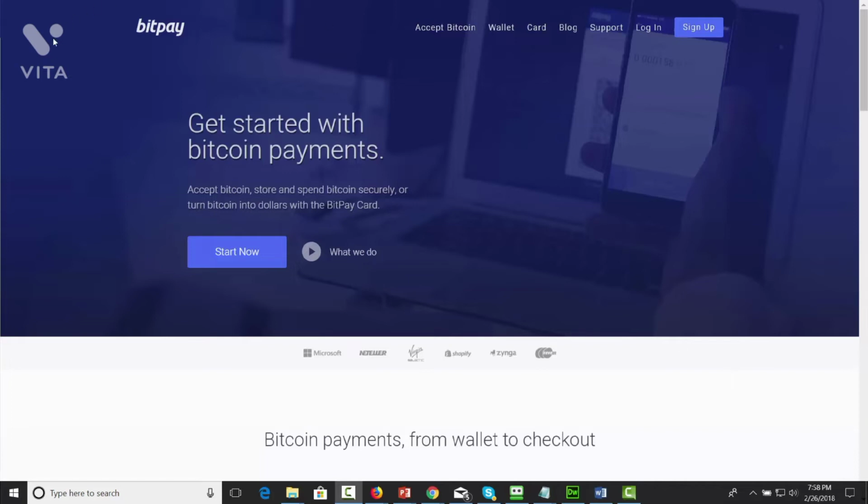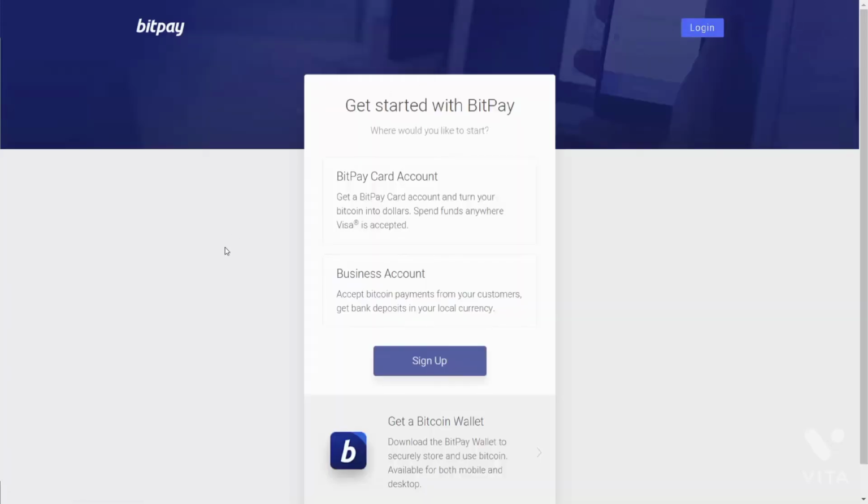And to do that, we're going to go to the website called bitpay.com. And when you get there, you're going to want to click the blue sign up button. Now, when you get to this page, you're going to be given 2 options. You can either get a BitPay card account or a business account. And to do that, you are going to need to set up your BitPay account to get bank deposits in your local currency in order to connect with your site. So to do that, we're going to click Sign Up.